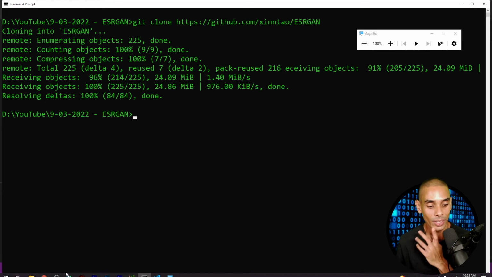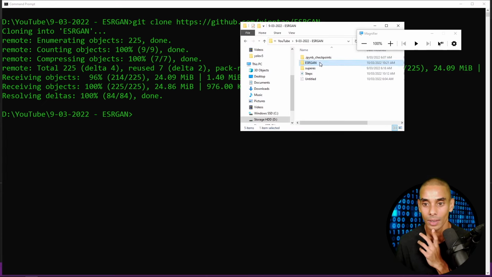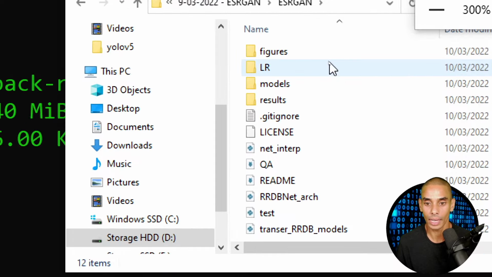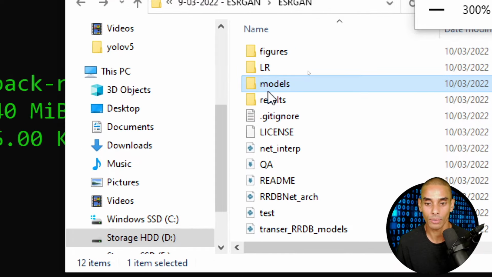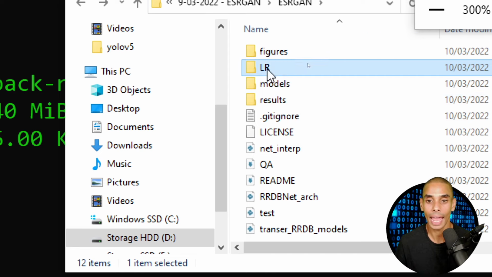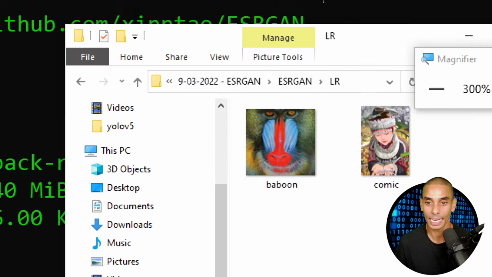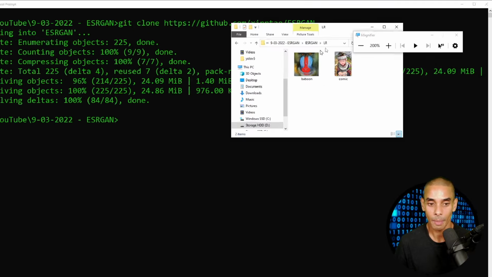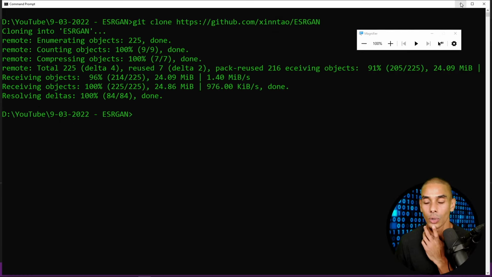All right, cool, we're done. So if we actually go and open that up now, you can see we've got all of our good stuff. We've got our models and right now that's got nothing in there. So we actually need to dump the trained model in there, and then we'll be able to test out our model by dropping images into this LR folder. But before we do that, let's go on to step 2.